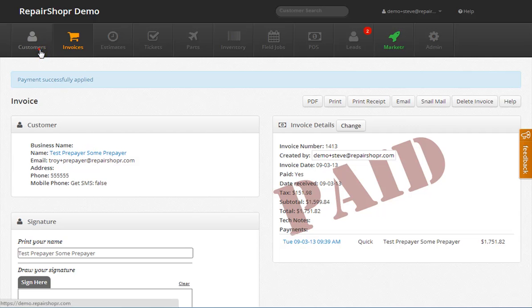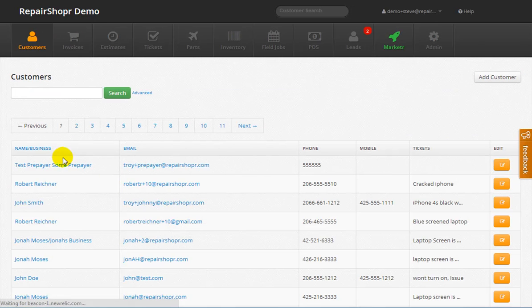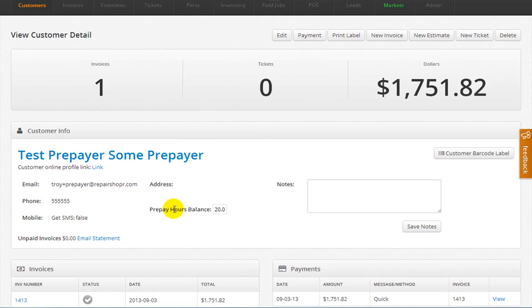Okay. So now in our customer list, we can go to this customer and we're going to see a new section, prepay hours balance, and it's automatically at 20 because they just bought 20 of these hours.